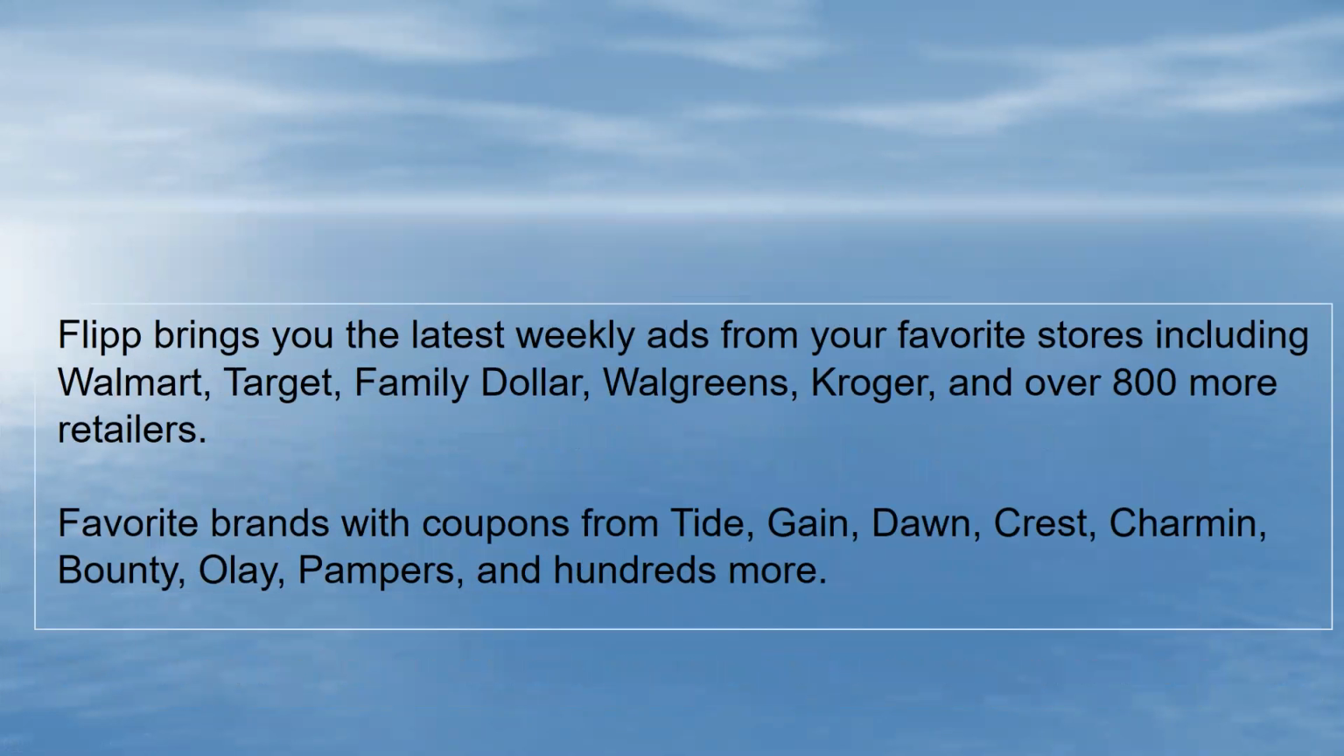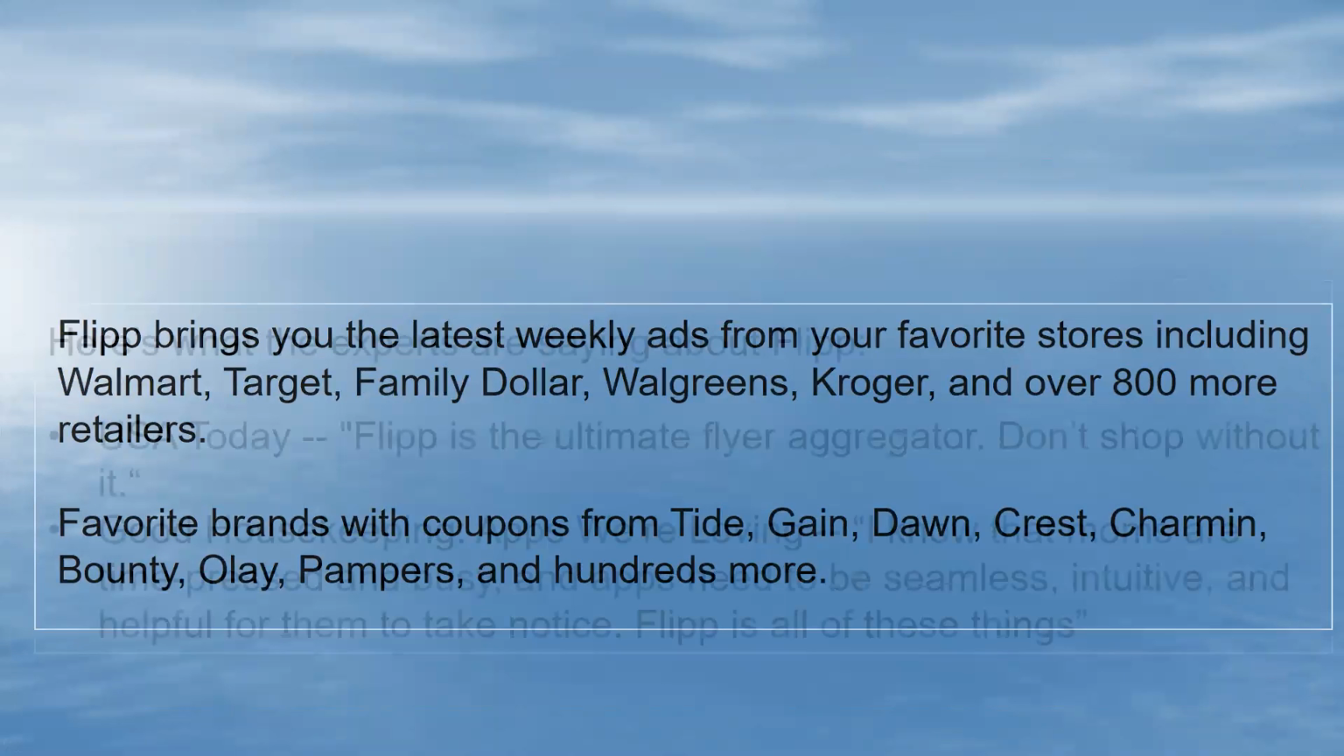Flipp brings you the latest weekly ads from your favorite stores, including Walmart, Target, Family Dollar, Walgreens, if you have a Kroger in your area, and about 800 retailers altogether. And such brands you'll get coupons from as Tide, Gain, Dawn, and others.